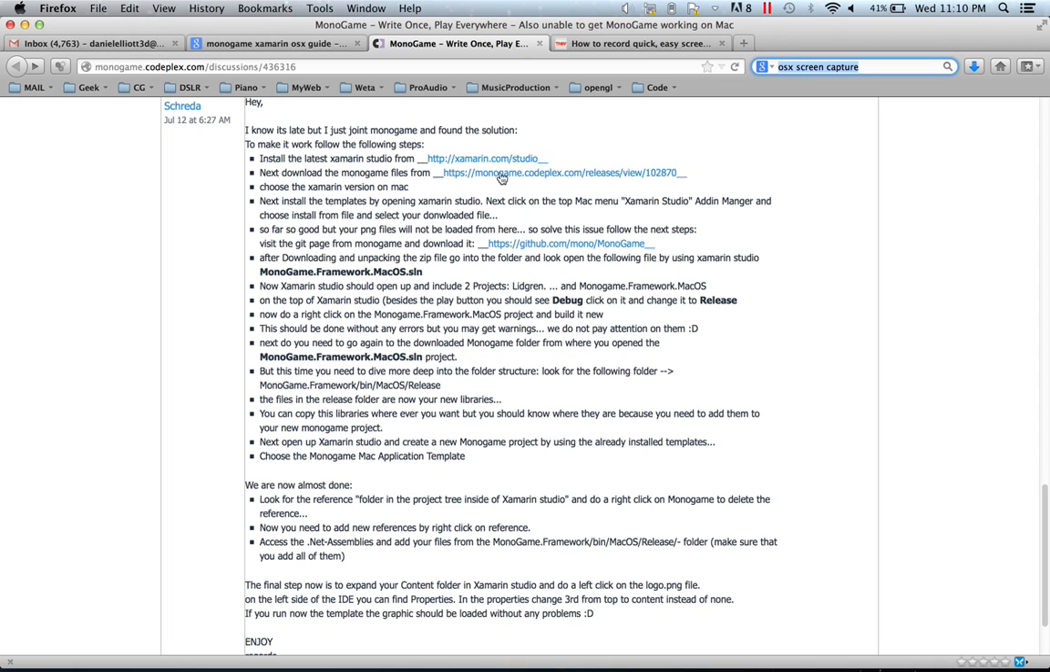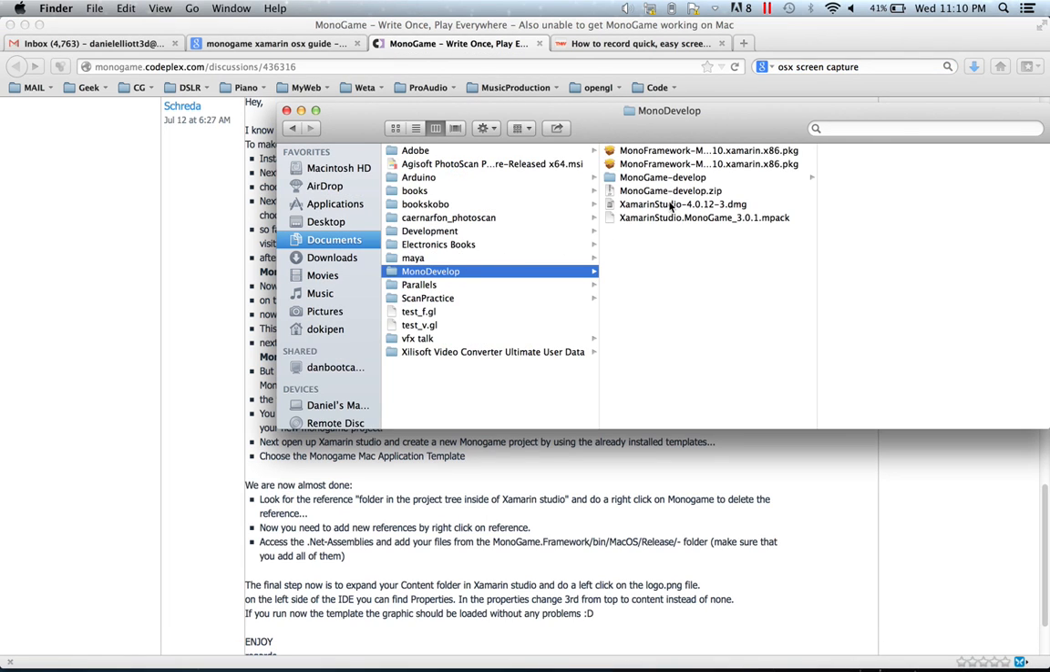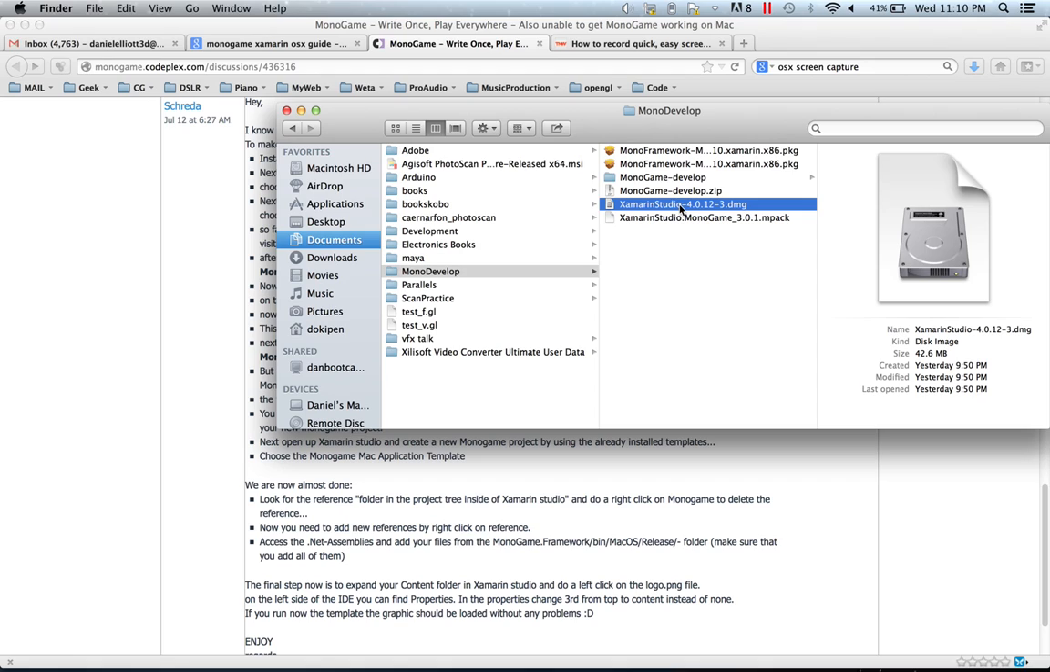So the first thing you have to do is download Xamarin Studio. I've pre-downloaded all this stuff, and what you have to do is just install the Studio, which is this one, the 4.0.12-3 DMG. Install that to Mac, and that's the main Studio, which will be the main IDE.